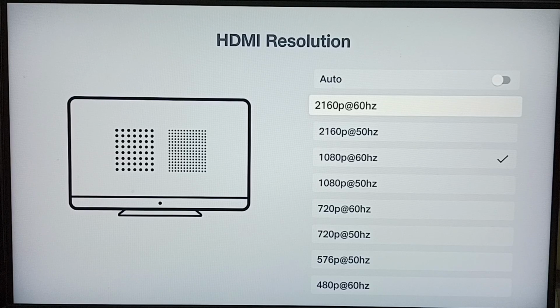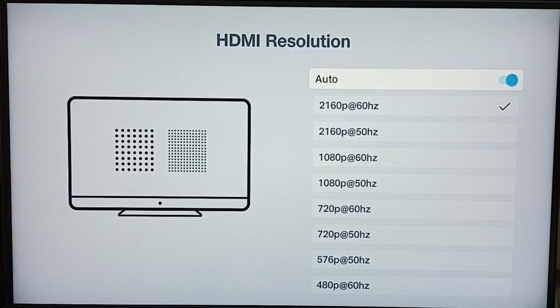After that, if you enable auto, set-top box automatically go to the best resolution. See, this is the best resolution for this connected TV. So this way we can change resolution. We can try this.